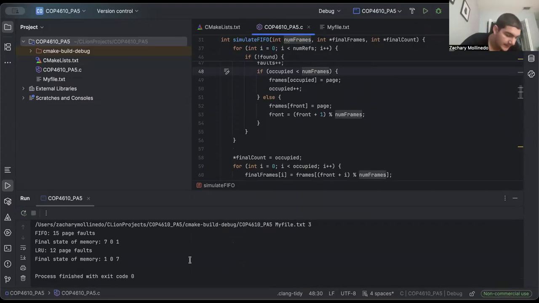Perfect. Okay, so we have page faults and the final state of memory. Let's start with page faults. In FIFO, we have 15 page faults, and in LRU, we have 12 page faults. The fault count is how many times the program had to go fetch a page. The final memory line just shows what pages were still sitting in the frames at the very end. So FIFO had to do this 15 times and LRU had to do this 12 times.